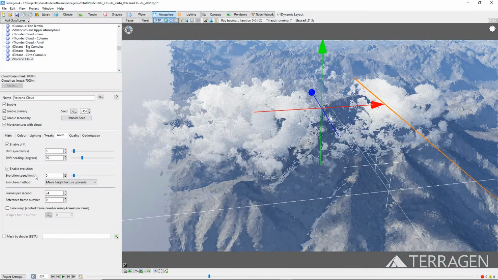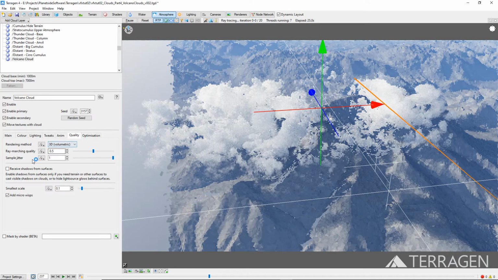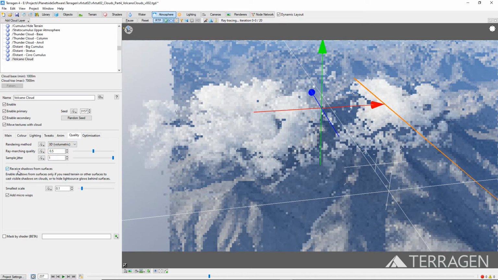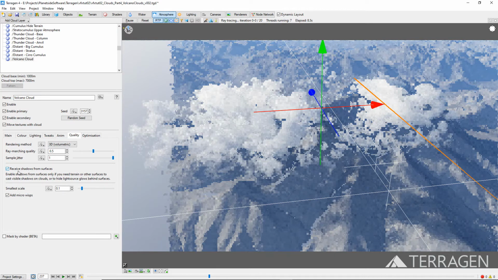In order for this cloud layer to receive shadows from the volcano terrain, we need to enable the Receive Shadows from Surfaces setting on the Quality tab. This setting is turned off by default, because calculating the shadows cast from an object or terrain onto a cloud layer increases the amount of time it takes to render an image.